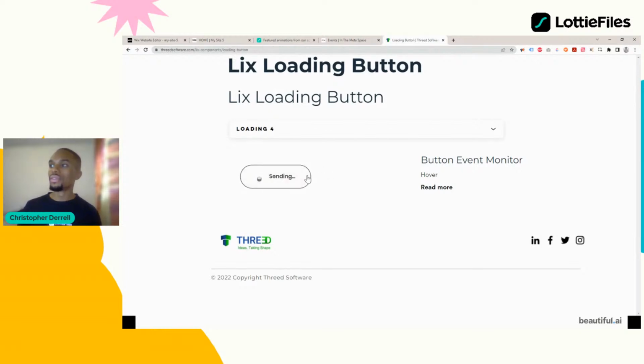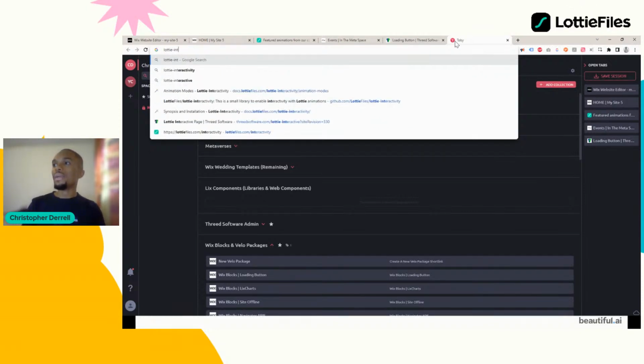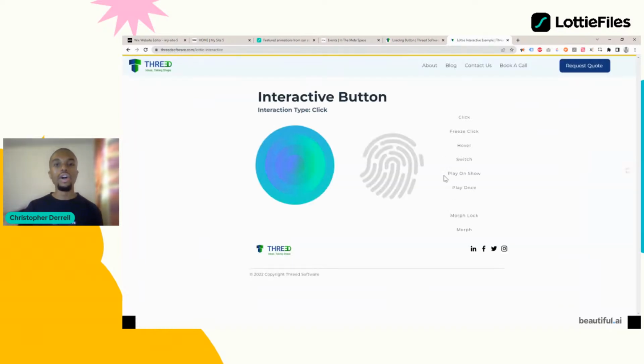One more example. I don't want to move too quickly because this is exciting for me, but I have to keep the pace moving. But one more example would be the Lottie Interactive. This was an awesome library that I found from Sam Osborne. Right? He created a button using a custom element that also handles Lottie. And so I re-implemented it for Wix because there are just a couple things that you have to handle. But one of the things that you can do is have buttons that play Lottie animation on click, but then automatically handle the reverse. So instead of having text and the icon, the button is the icon.